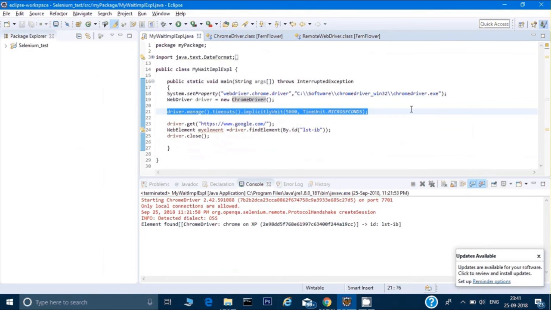Now in the next video, I will tell you how the explicit wait works and what the architecture of explicit wait is. I hope I was able to explain the implicit wait. Thank you for now.